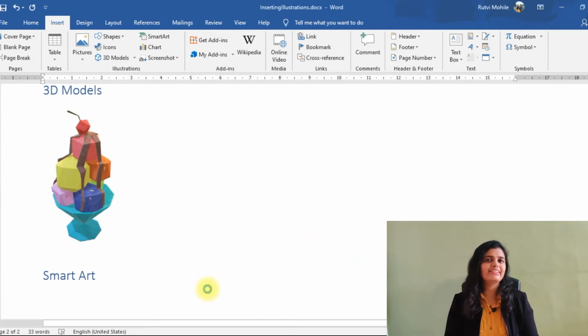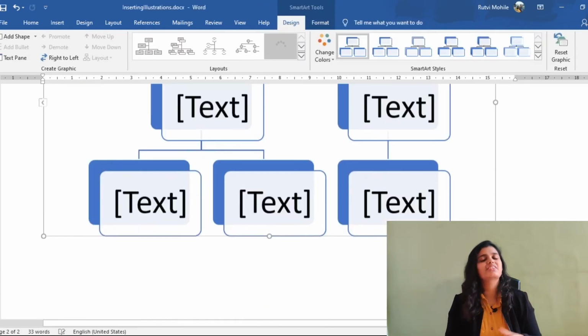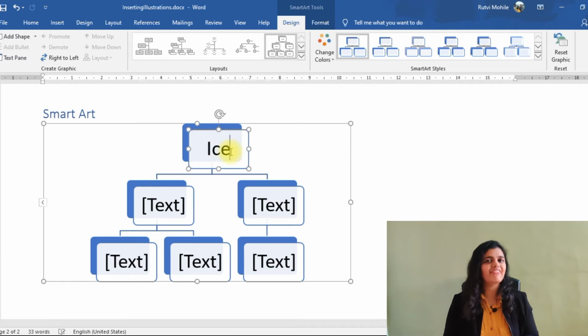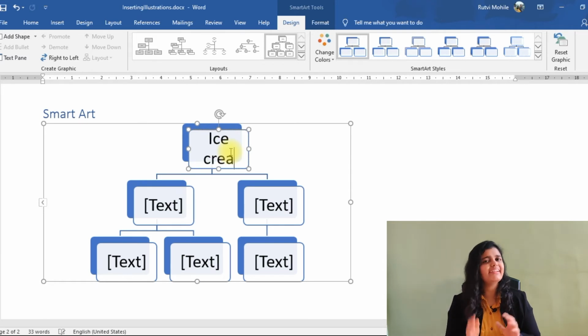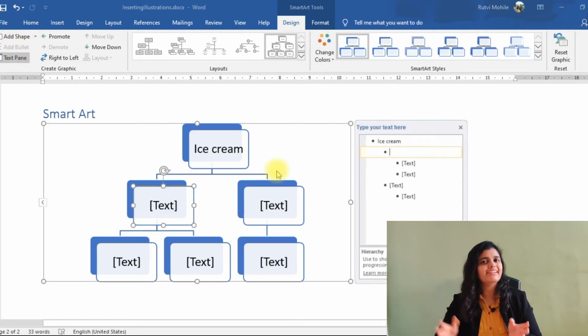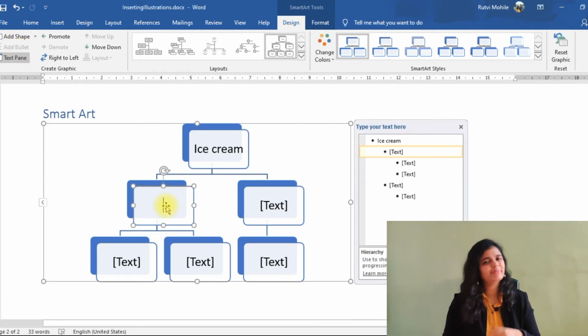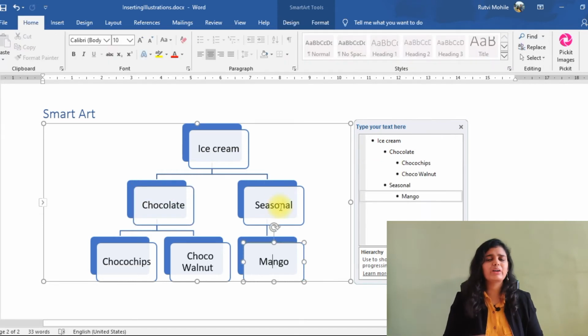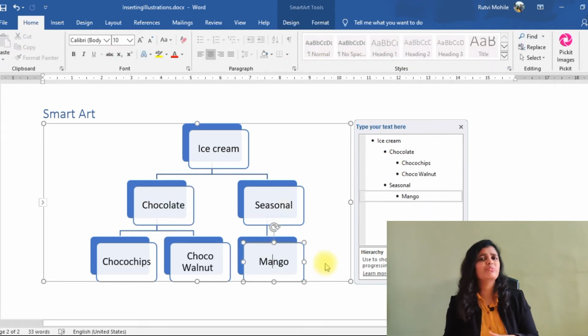Once we have a SmartArt in our document, we'll adjust its size and we'll write some text inside the SmartArt. Let us say I'll write ice cream in the first level. I'll write it directly inside the SmartArt, or I can also write it in the pane that is just beside it. Let us fill the remaining shapes in the similar way.